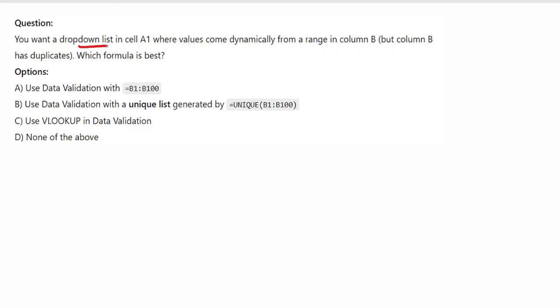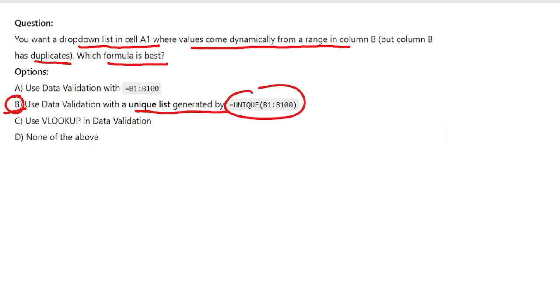You want a drop-down list in cell A1 where values come dynamically from a range in column B, but column B has duplicates. Which formula is best? So the correct option here is option B, because the UNIQUE function in Excel 365 or Excel 2021 generates a list of unique values that can be used as a source for data validation. So the correct option is B: use data validation with a unique list generated by the UNIQUE function. Now move to the next question.